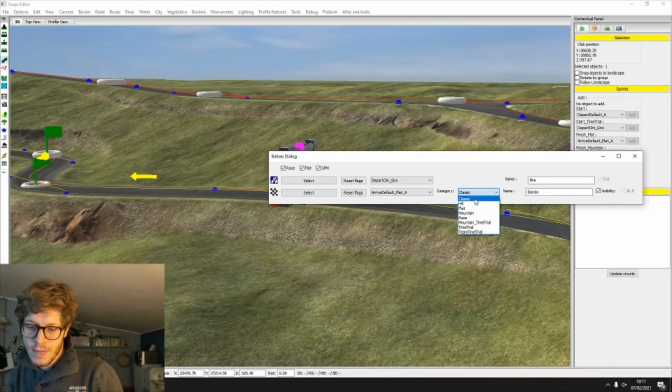Classic is good for the classic, so there are no points for the arrival. Flat, mountain, race is something that is not used in the game, so it doesn't matter. Then mountain time trial, team time trial. These also affect the artificial intelligence, because depending on the type of arrival you select, you also have a different type of sprint, and it's better to always select the right arrival to have a correct behavior of the artificial intelligence. So this is a time trial, and we set the time trial here.